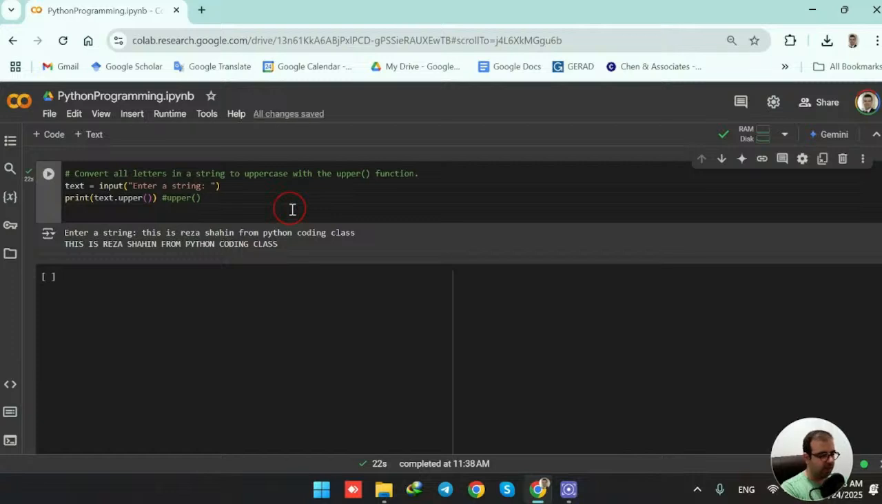So when I run this code, we see here is my string. So this is Reza Shahin from Python coding class. And then we see that here we are having my string, but all letters are now in uppercase. So we learned how to do it using the upper function in Python.